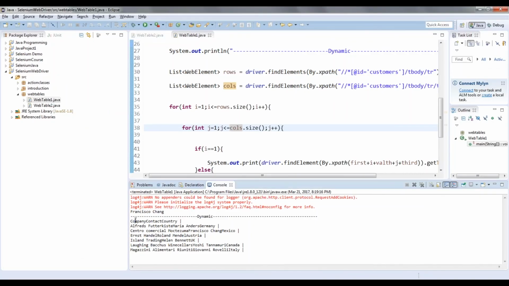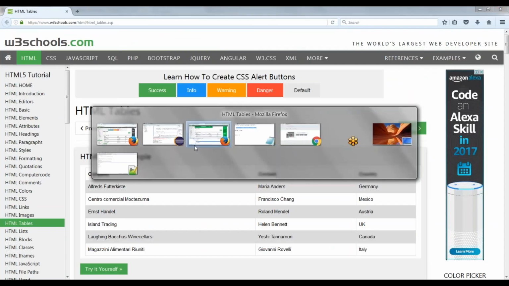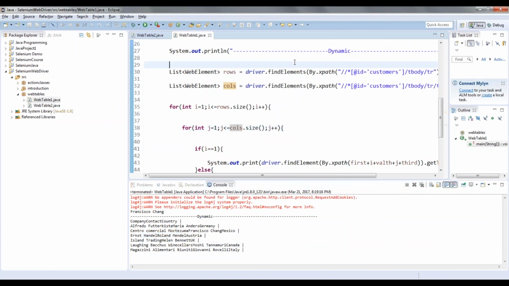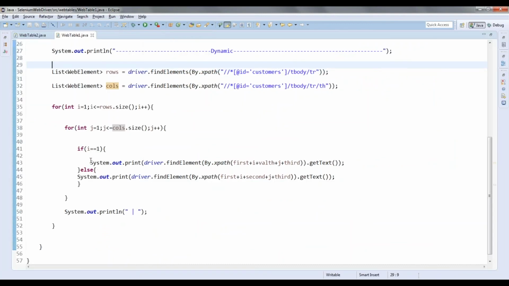You can see company, contact, country, and it is giving this one and Germany, and it's giving Mexico. I have to format this in a right way, but it is giving me all the country names along with all other values. Okay, so this is how I'm just printing the table, but what you can do here is getText dot equals to.